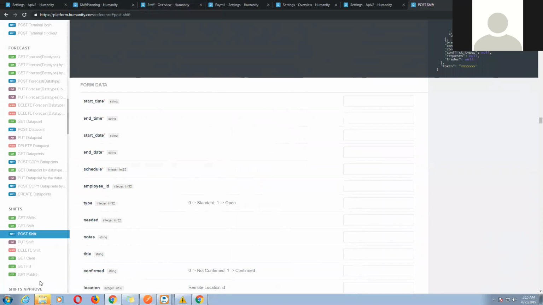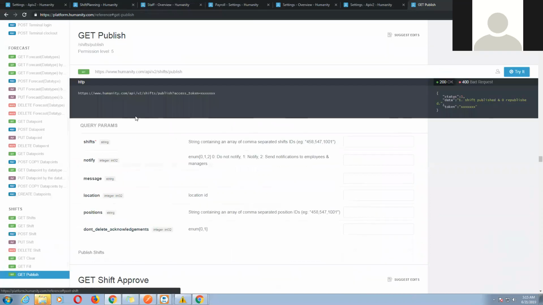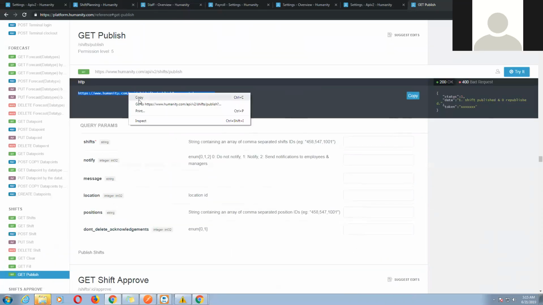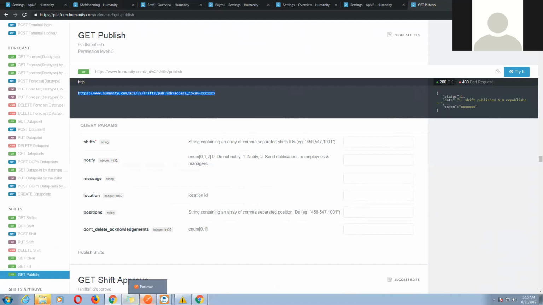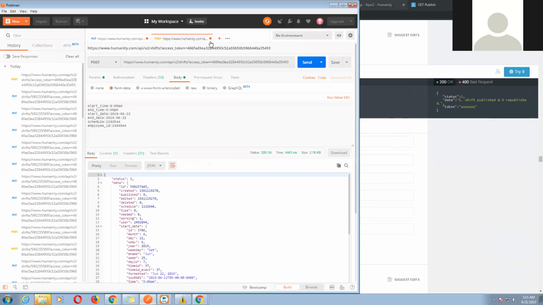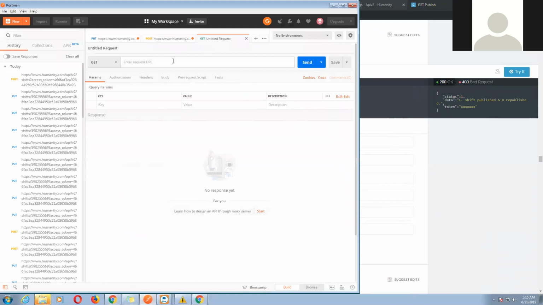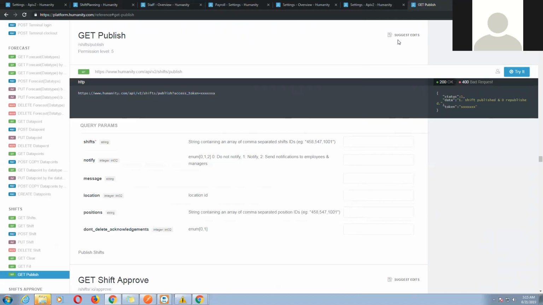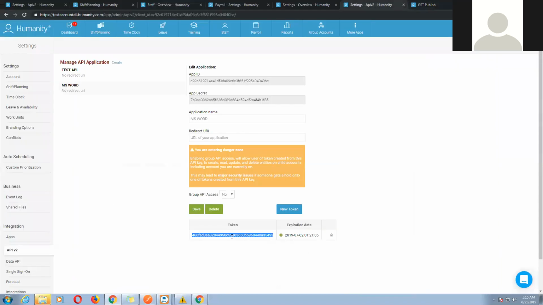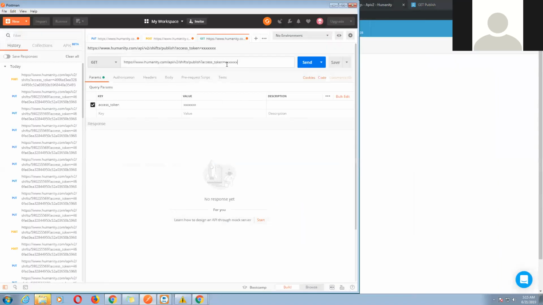But in this case, it is going to be a get call. The data is going to be pushed out. So get publish. This is the call. We go into our API adapter. Open a new tab. Let's pick up our API token. Let's check the form data.